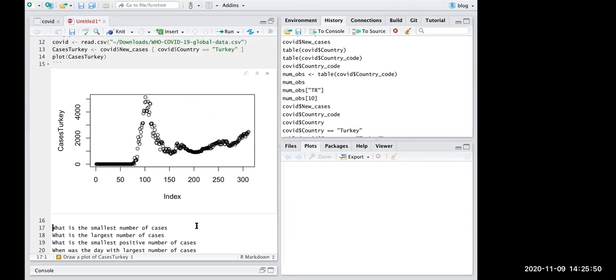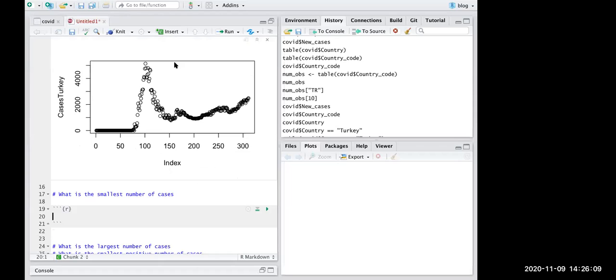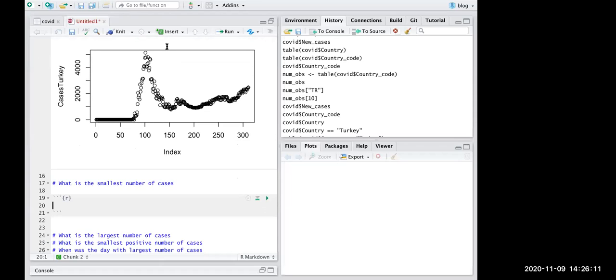What is the smallest number of cases? I'm putting a hash here because I think they will be kind of sections. With more time, we write more. We put an empty line here just in case, and we will insert R chunk. This is easy. We don't need to press the 3 ticks. Insert R. You have other languages, but we are not going to use them. Okay? Fine.